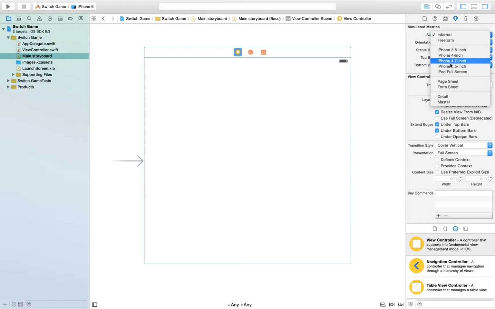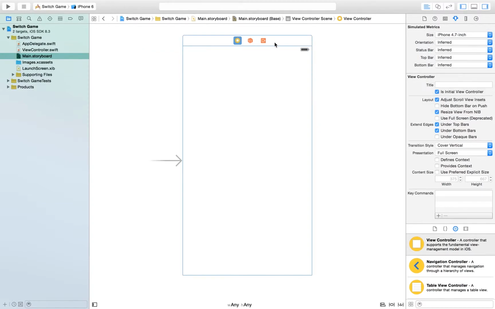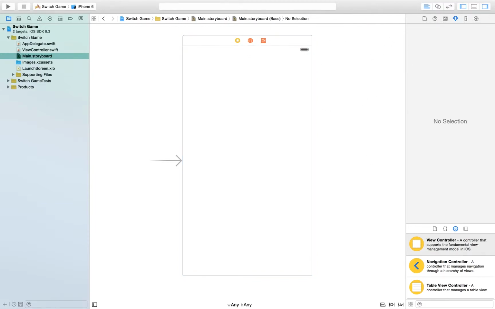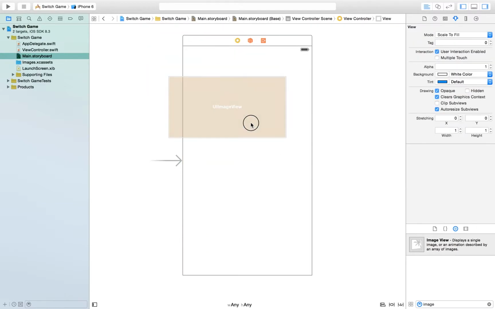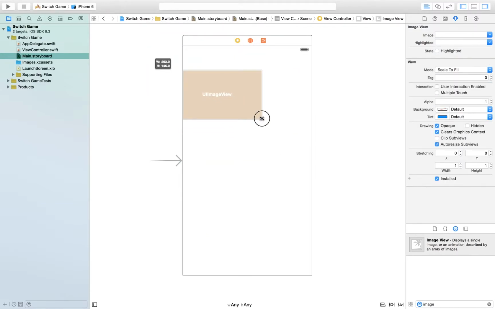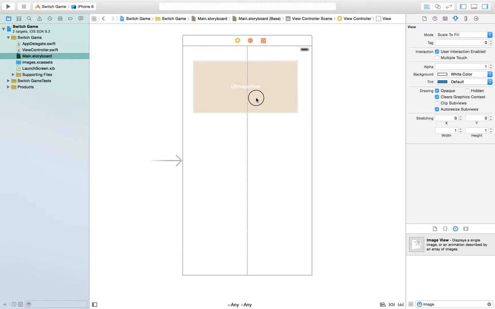So the first thing I usually do is change the size of the main.storyboard, which you can just click here and change the size. So the first thing we need will be our bulb. So let's make our bulb with an image view, and I would resize that just as big as the bulb would actually be, which is about this big.